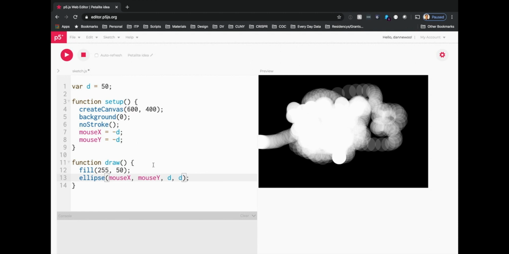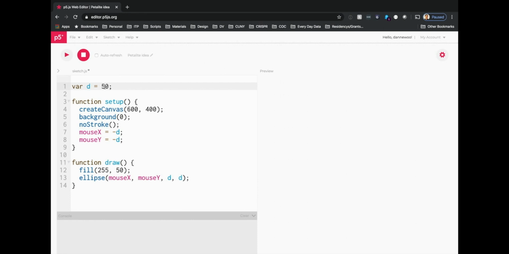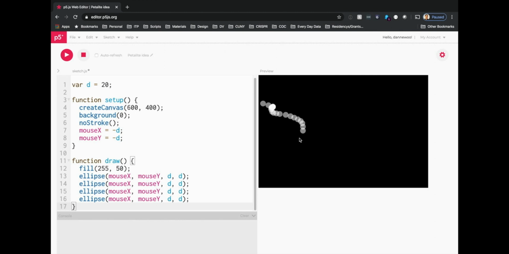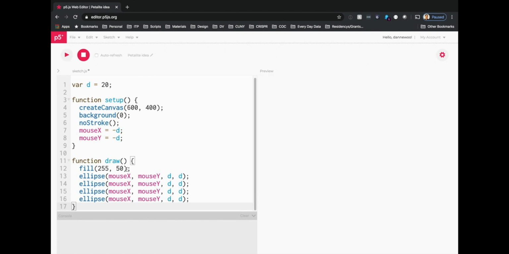So we're going to make a diamond shape with 4 ellipses. Okay, so I'm going to change this now to be, instead of 50, let's do 20. Let's make it a little bit smaller. Feel free to start a new sketch too if you want to save the last one and then start a new one. And then I'm just going to copy and paste. So Command C and then Command V 4 times. So these are 4 ellipses that right now are in the same position. They're just on top of each other. So let's change that, and let's offset each one of these from the mouse X and mouse Y position.